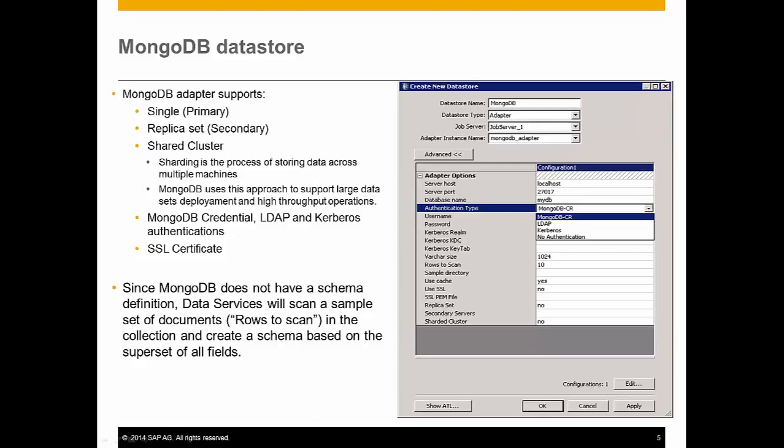Because a shard cluster can be either a replica set or a single primary node, when the shard cluster option is set to yes, data services will automatically ignore the replica set option. Instead, it will try to connect to the MongoDB router to access the data from the shards.